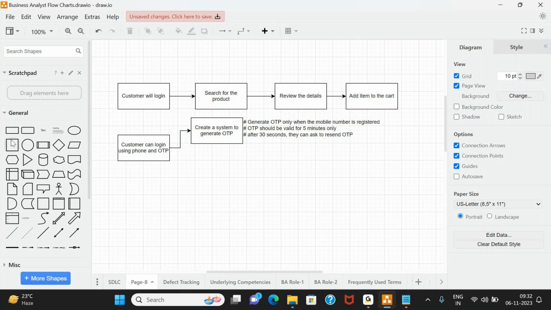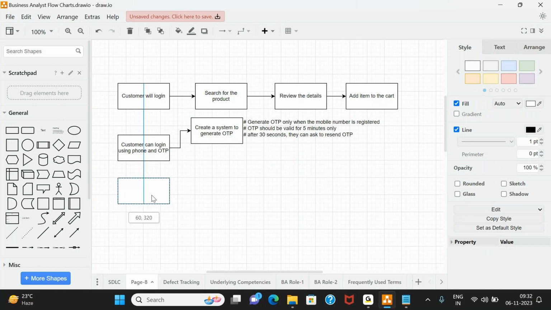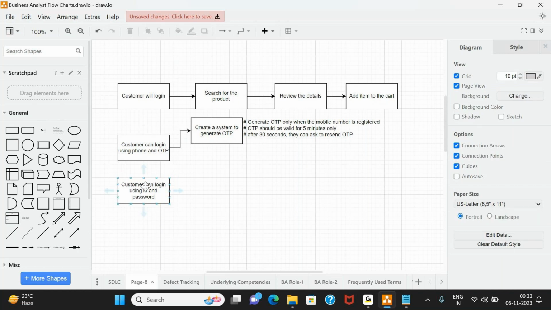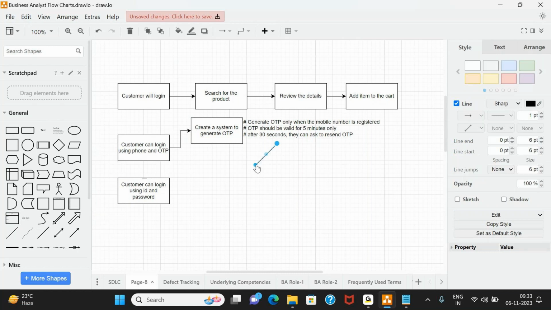Similarly, they can also mention that when you are going to create another login method, like the customer can log in using ID and password, they can mention that we should create a different system for ID and password validation, and what are the checks that we need to do for that ID and password validation. So the first part is basically your, let me put it this one over here.